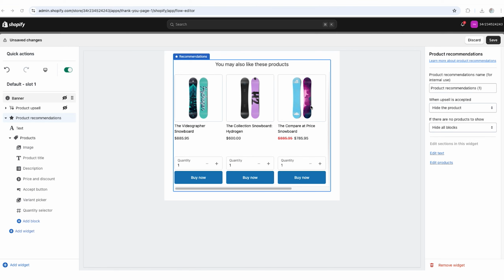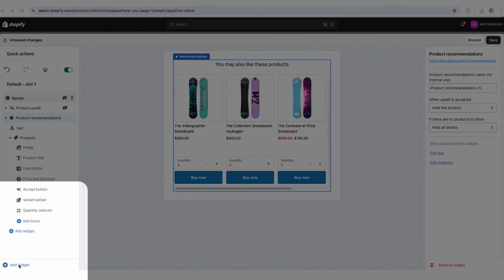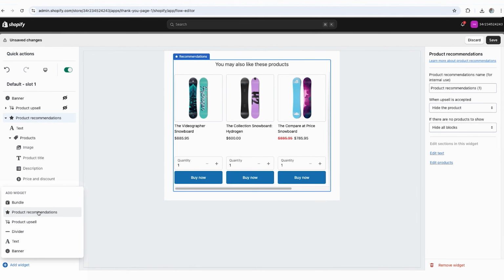So to add the product recommendations widget, start from any page within the Flow editor and then just click on Add Widget at the bottom left of the page and then click Product Recommendations. If you're unfamiliar with the Flow editor, we have a separate help desk article to help you get started, which is linked in this help desk article.